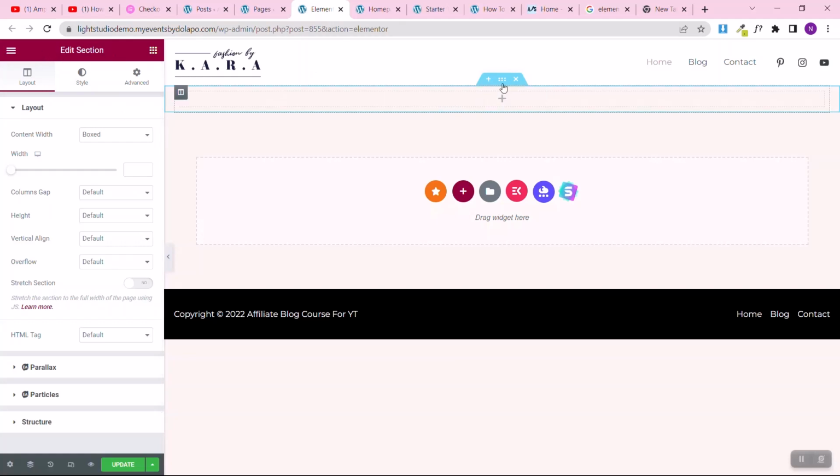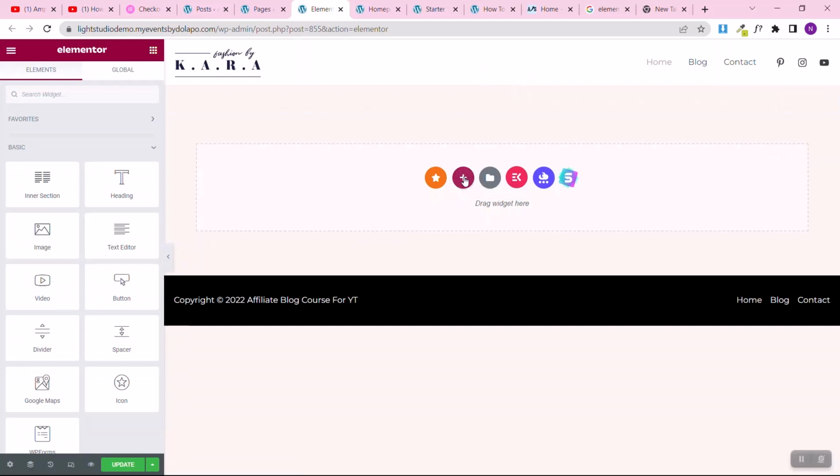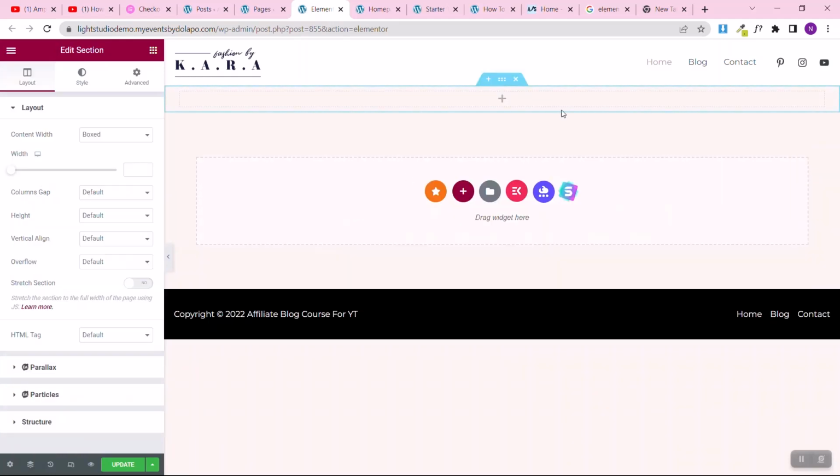Now for us to start editing this section, once you click on this place here, it will bring up this panel for you to start editing. If you want to delete it, you can also click on this place to delete the section you just added. If you want to add it back, you click on this place here. So this is just how to do it.